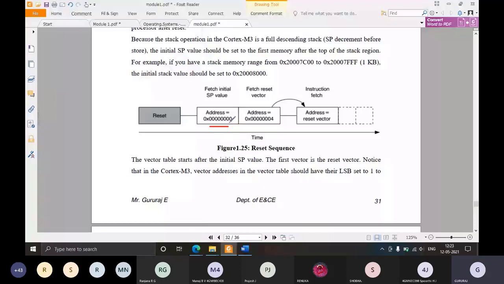After this, it will go to this location. Why? Because reset is exception type 1, and for exception type 1, the address of the ISR will be in this location using the formula 1 into 4. So you will get 4. So it is the exception type multiplied by 4.